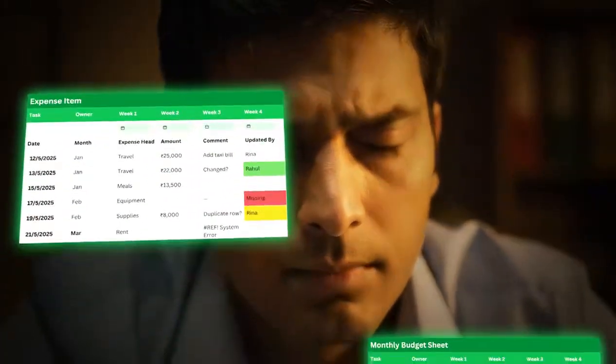Drowning in receipts, delete claims, no clarity on spending. Receipts, spreadsheets. It's never ending. Spreadsheets out of control, wasting hours.